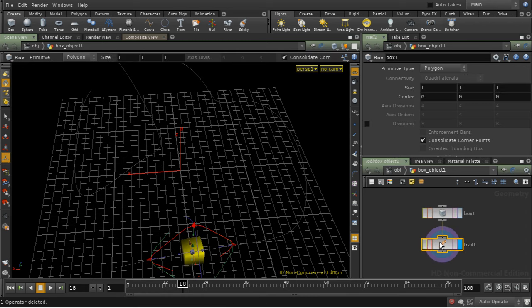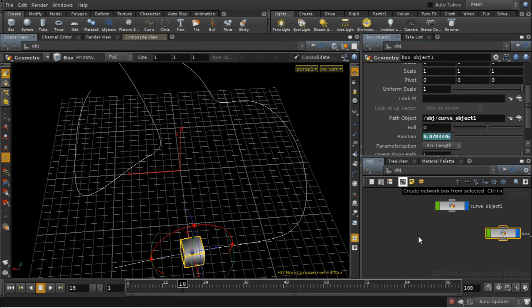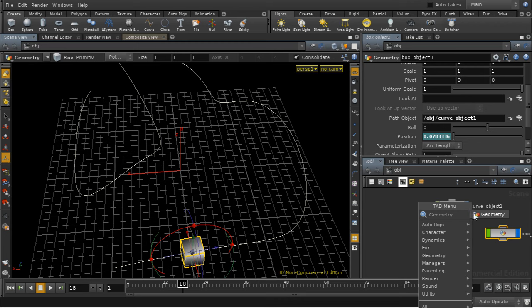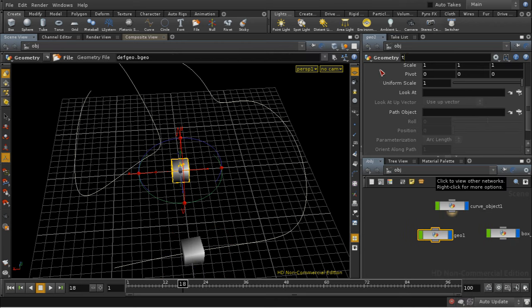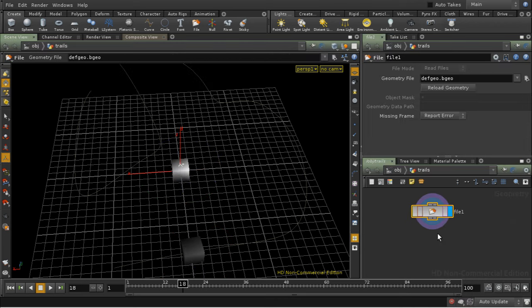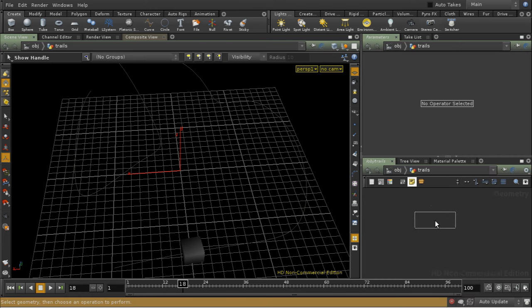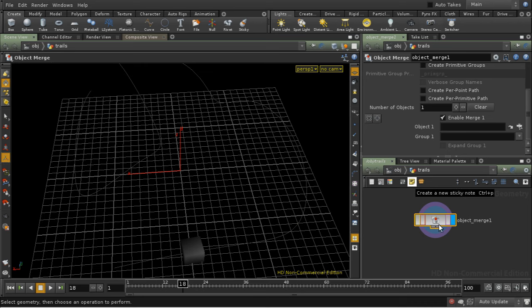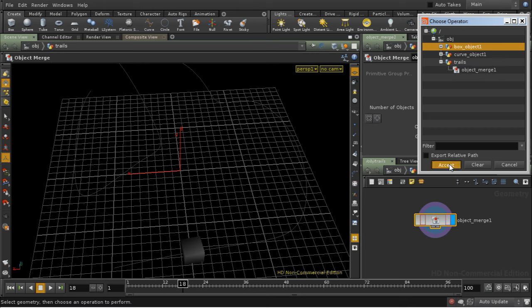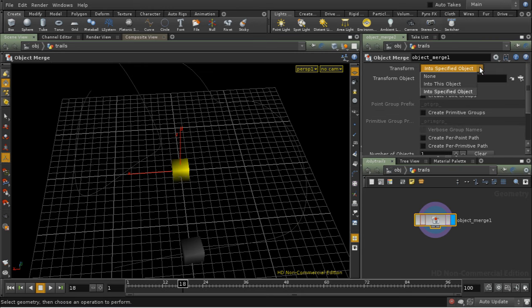So let's delete this, and in order to bring this animation information down into the geometry level, I'm going to create another geometry node, which we'll call Trails. I'm going to dive inside and delete the file, and I'm going to lay down an object merge node. Now what an object merge does is bring in geometry and possibly animation information from another object. So in this case, the object we want is our box. And in order to bring in the animation information, I need to transform it into this object.